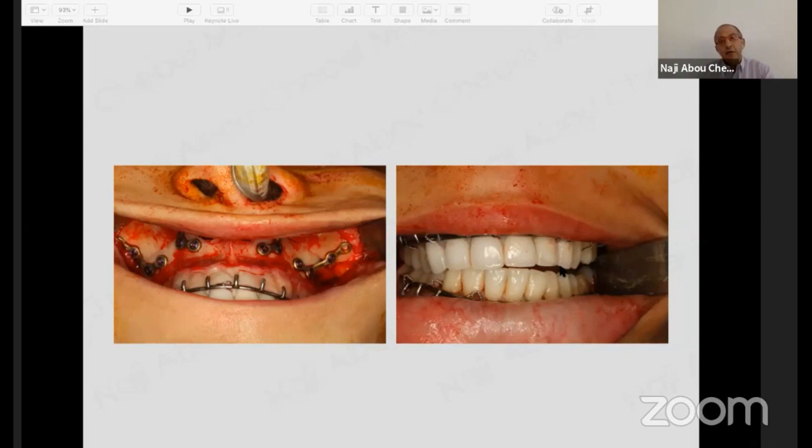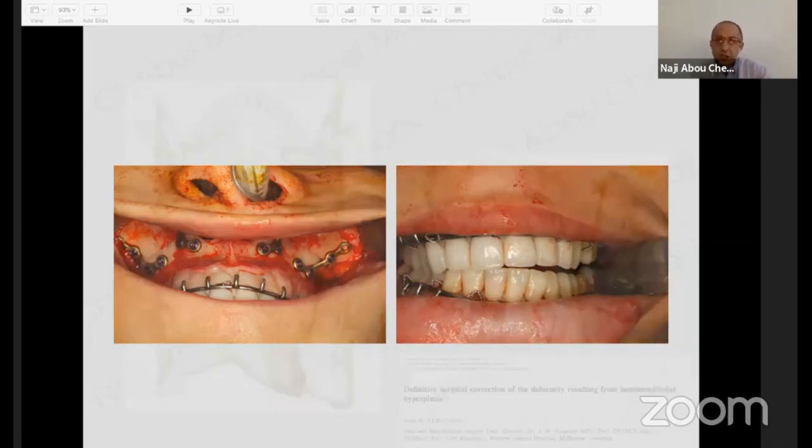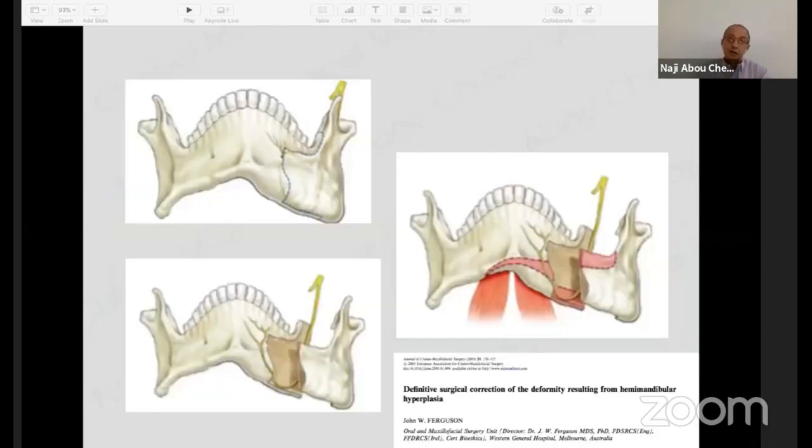Then we do our sagittal split. The sagittal split I use is the one described by Ferguson. It's a very long sagittal split going till the level of the mental foramina. So a very long sagittal split going forward. Then we can see the nerve, we can move the nerve, and then cut the lower border.